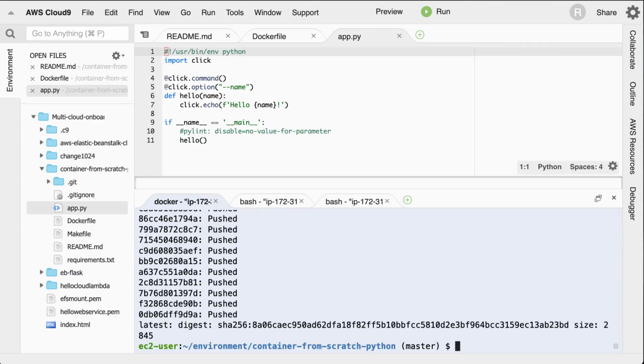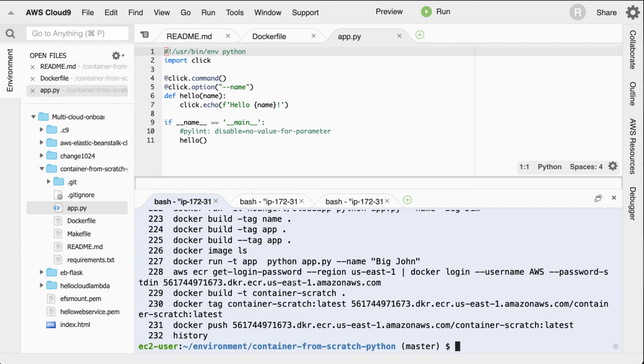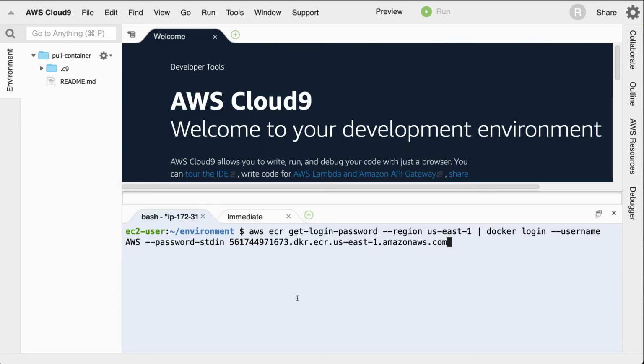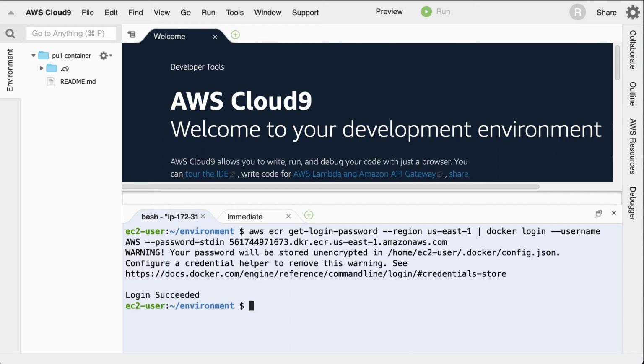So one trick you can do is you can actually just type in the history command, and this will actually show you the last time you ran a command. And I can take the login command here. So this logs me in, right? And now all I need to do after I've logged in here, give it a second. Great, is to pull that container locally.